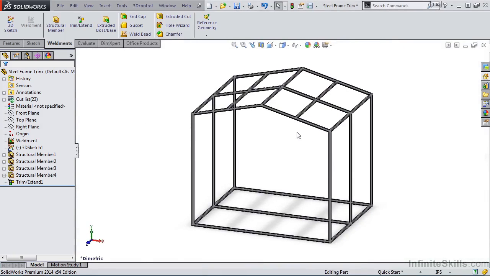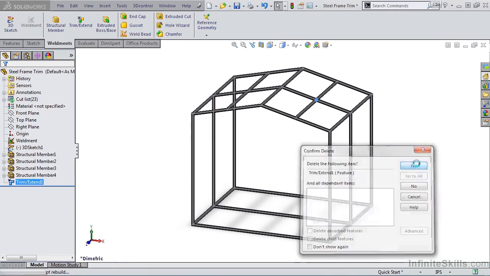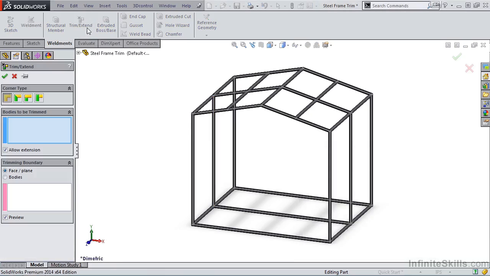What we've done so far is cleaned up one intersection through the one trim extend command. Even though we could go into the trim extend command multiple times for each one of these intersections that need to be trimmed, let's see if we can do all of this trimming within one trim extend command. So I'm going to go back to the Property Manager and delete this feature. Go back to the trim extend command. I'm going to leave the corner type at end trim. The bodies to be trimmed, that's going to be all of these parallel structural members.